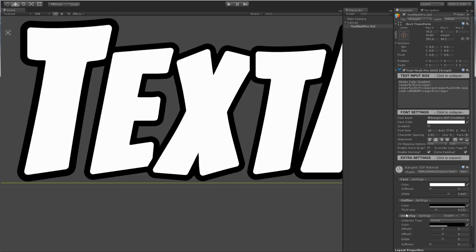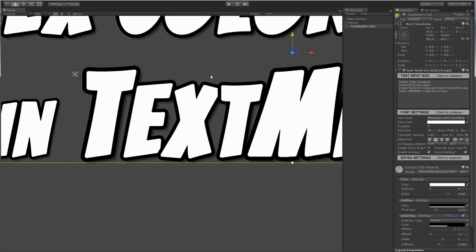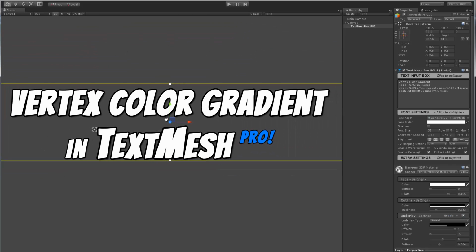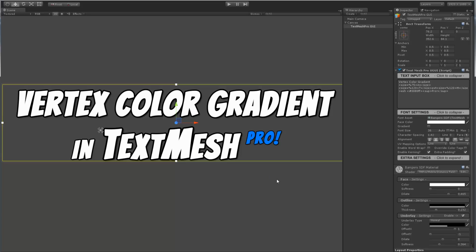Well, that's pretty simple. We go to Underlay, enable it, and then I can offset my shadow like here and just add some softness to it as well. So now we have a nice drop shadow that is soft with our outline, right? So that's pretty cool. So now how about Vertex Color Gradient?